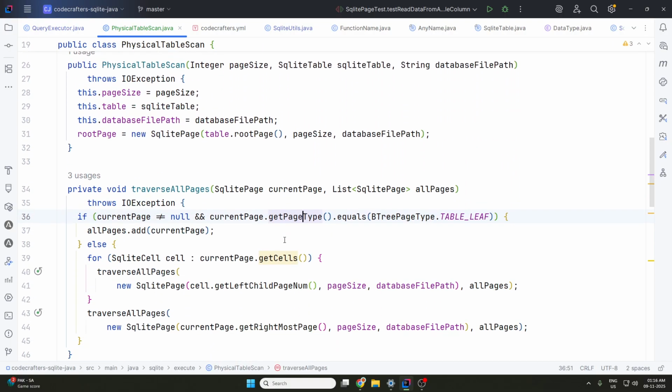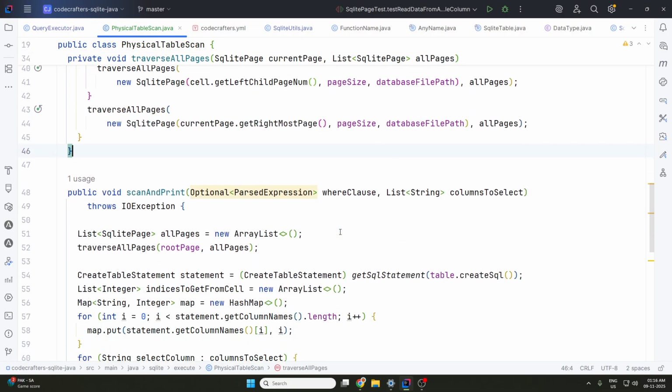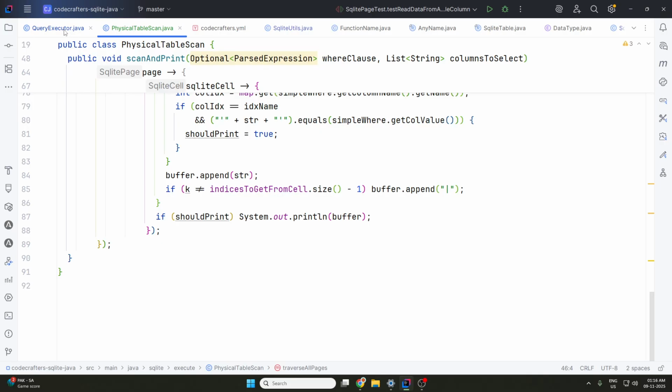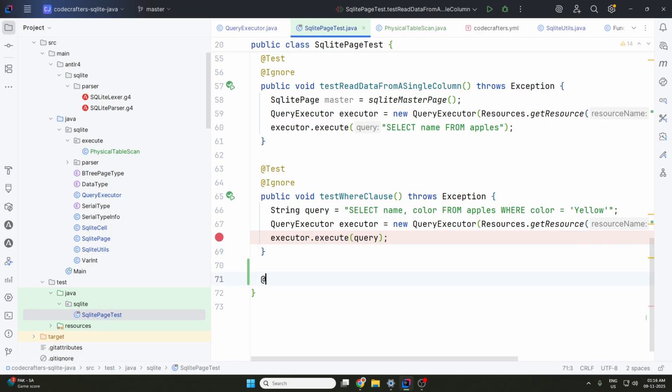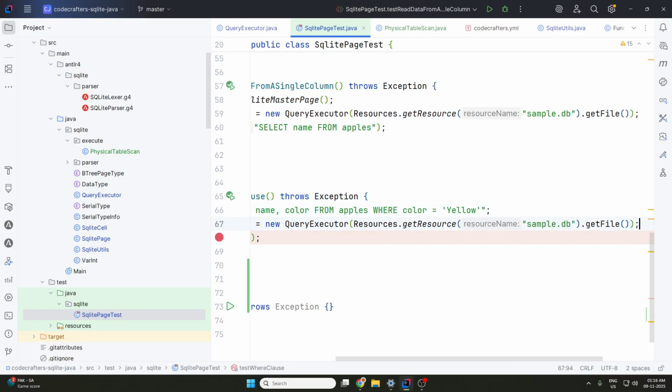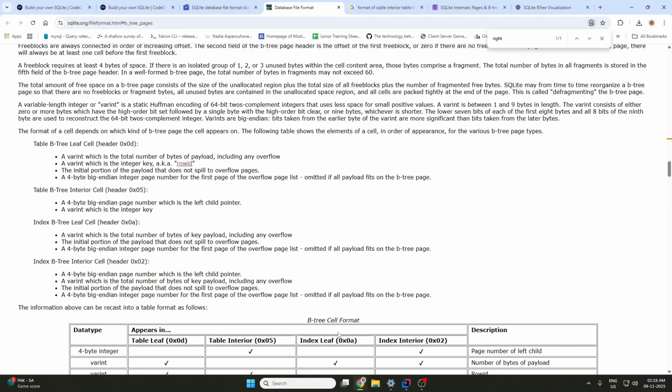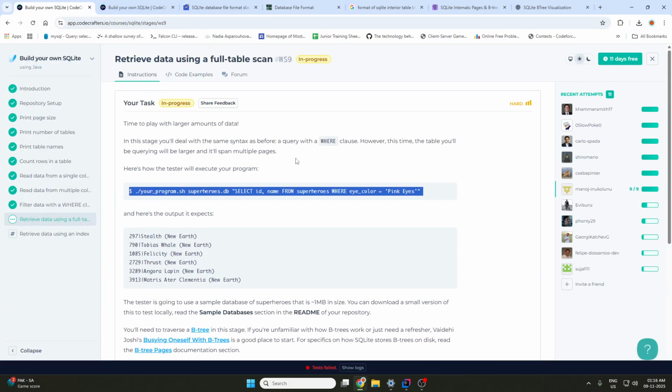Okay, let's try that. Where is my test code? Test at ignore public void scan all. Right, so superheroes.db. Is that what it is? Let's go superheroes.db.